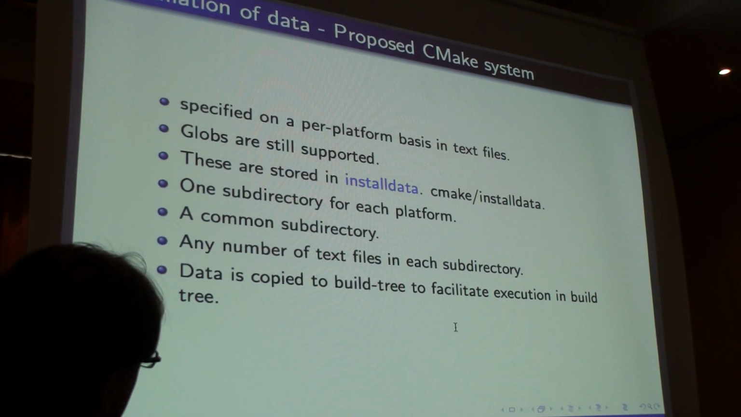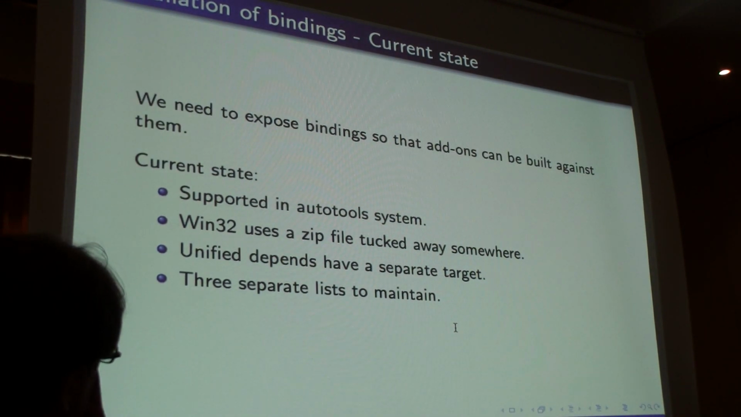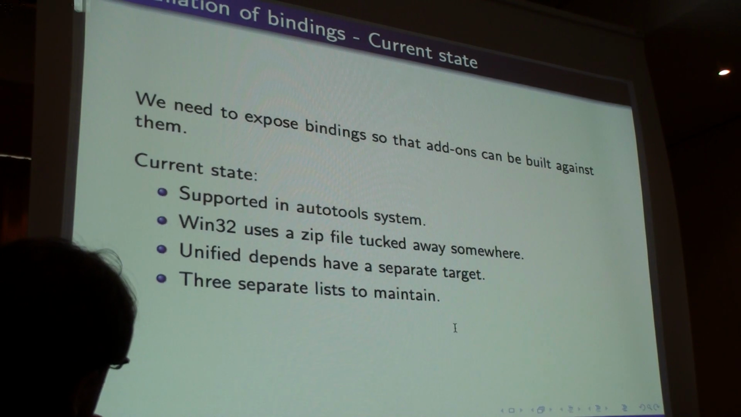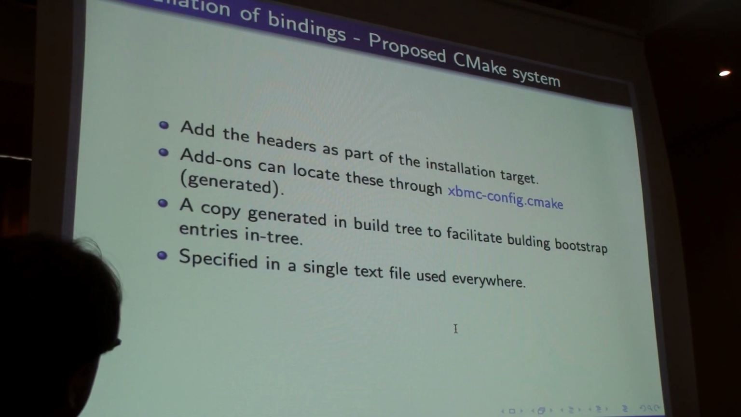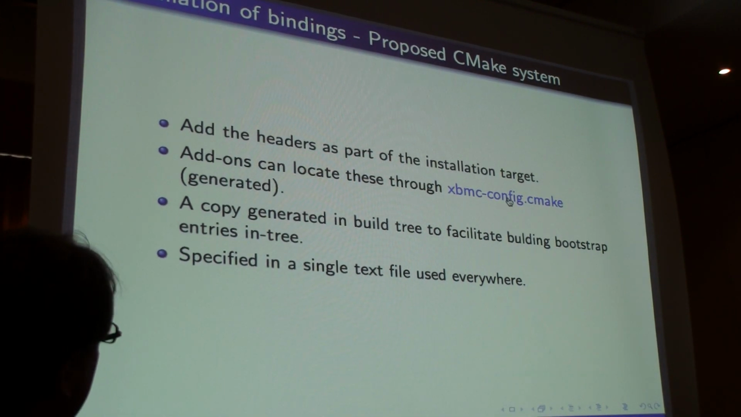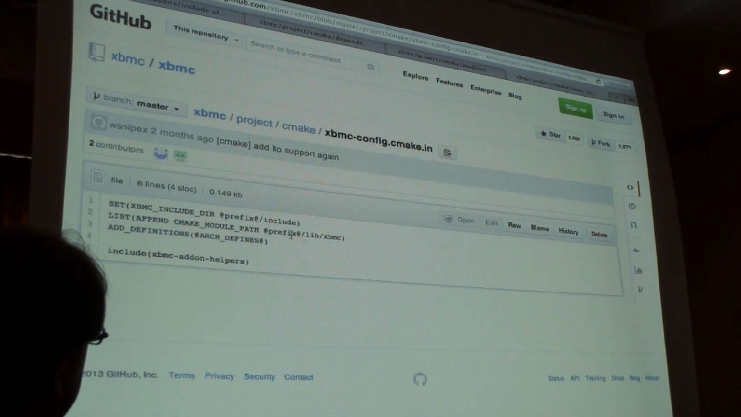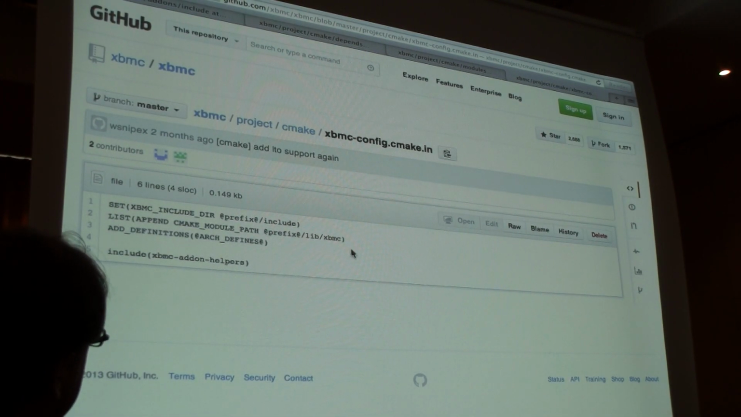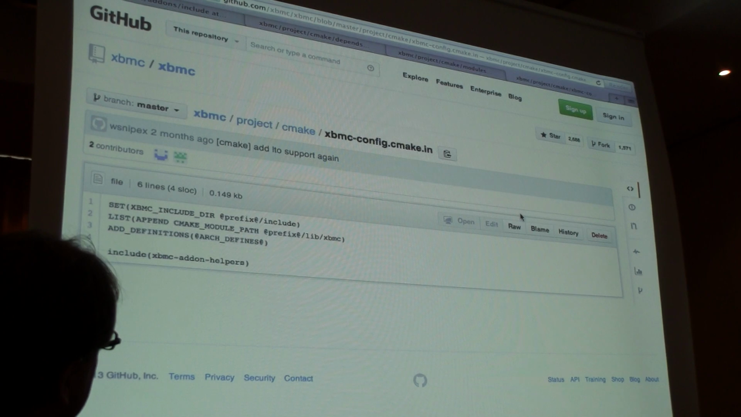Which is already done for some stuff. So bindings. Again, we have a mishmash. And so the idea is that essentially we've got a generated list of a bunch of stuff in lib/XBMC, and it includes all the helpers that it needs, which is a bunch of scripts that Split's written.